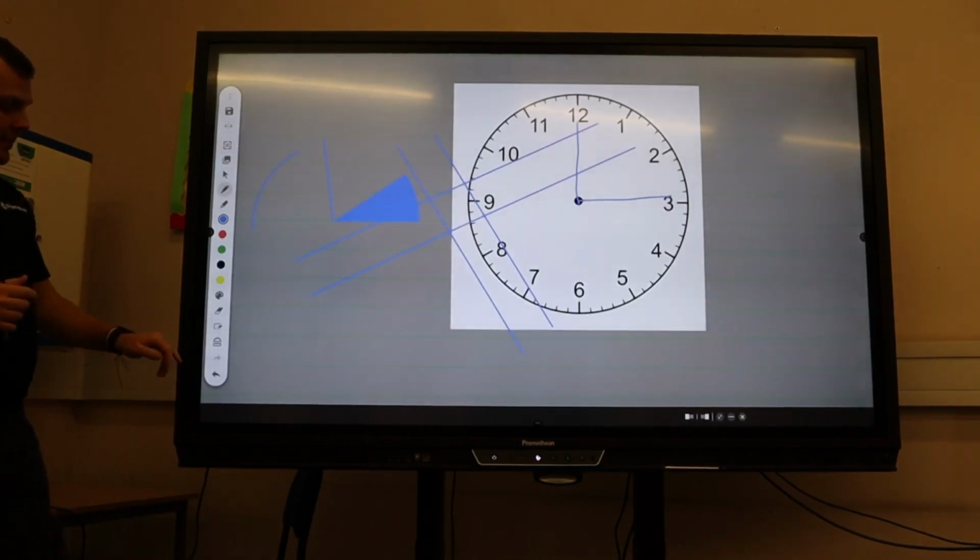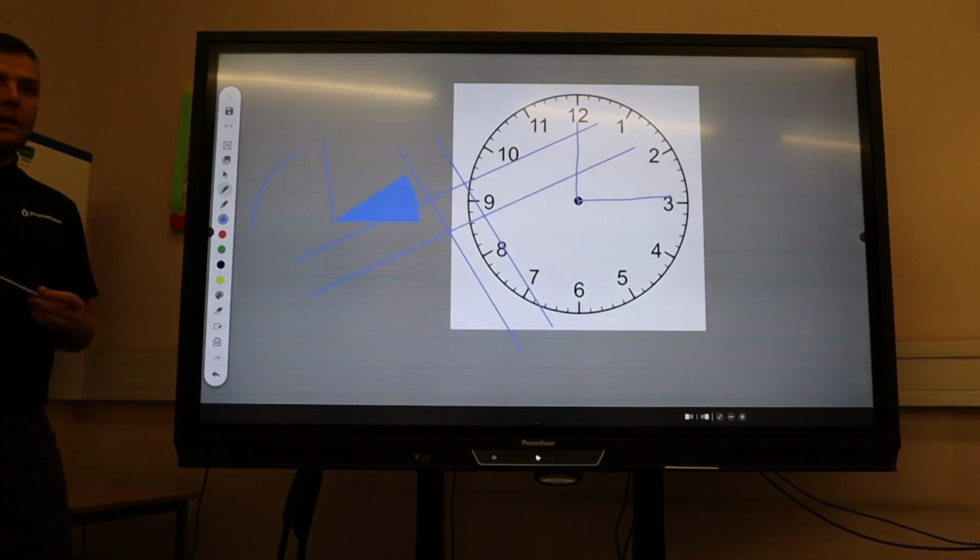We spoke about saving. You've got undo and redo at the bottom, so that is pretty much the whiteboard.